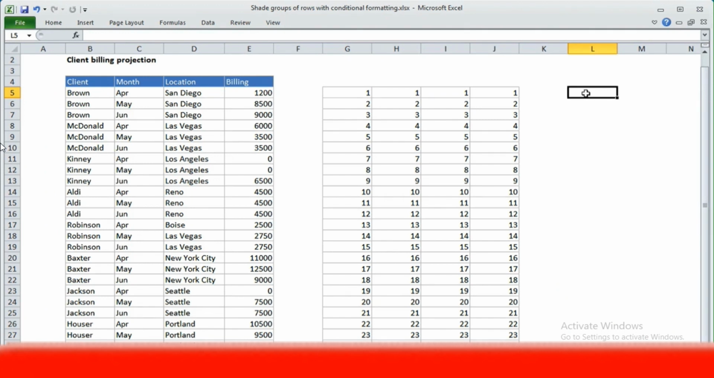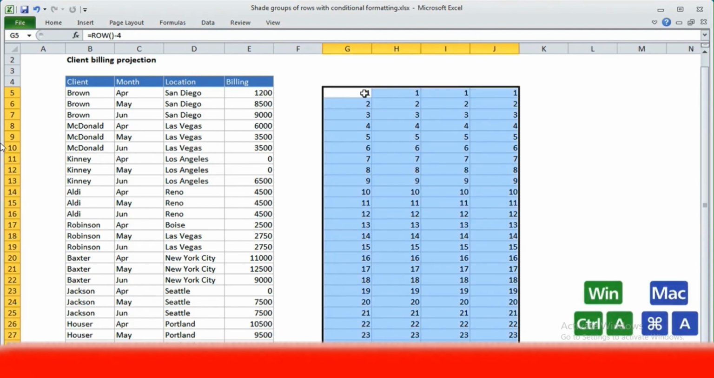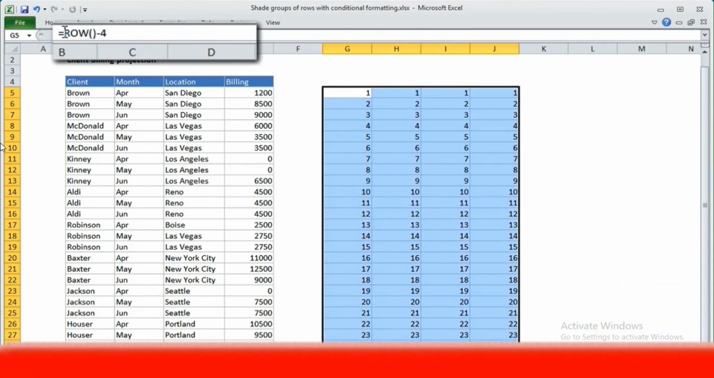Next, we need a way to group rows in multiples of 3. The ceiling function works nicely in this case. Ceiling rounds numbers up to a given multiple. So if we give ceiling the row number we calculated and specify 3 for significance, we'll get rows grouped in multiples of 3.